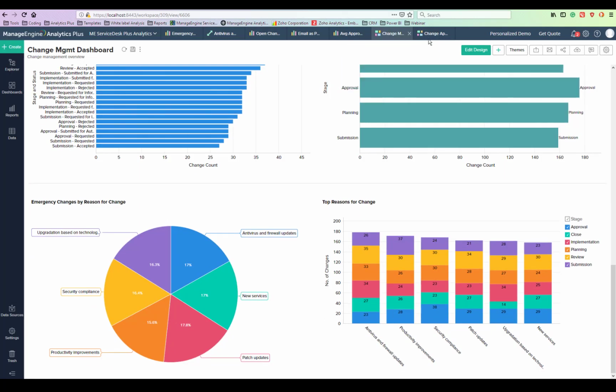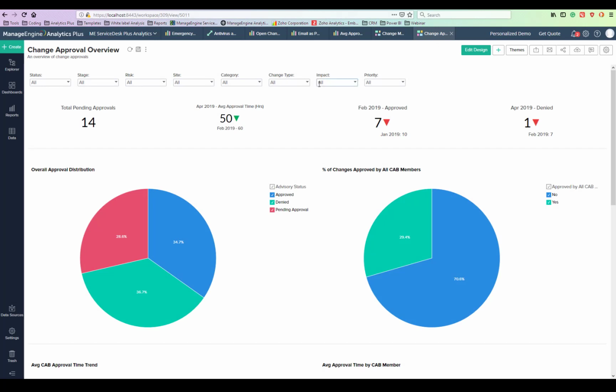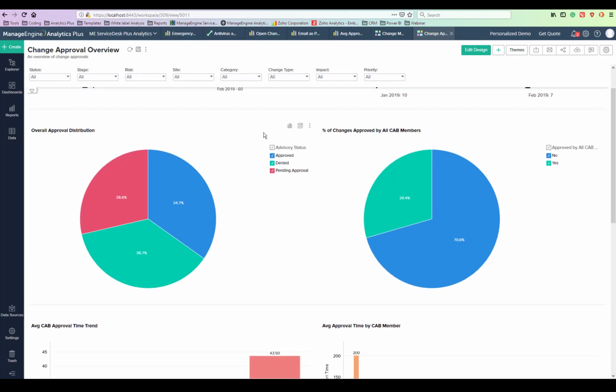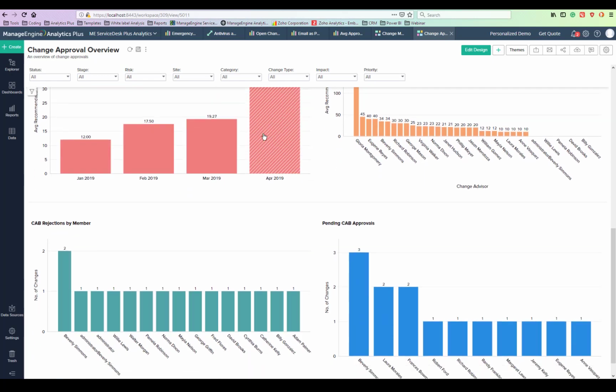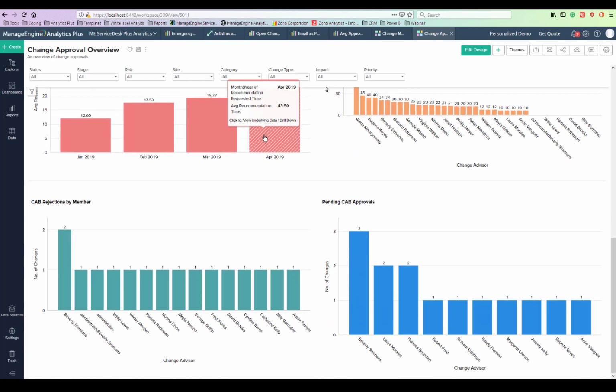And we also have another dashboard that talks about the average time involved for the approval and total pending approvals. So this is basically the change approval overview dashboard that gives you visibility into the approval time trend of the changes, right?